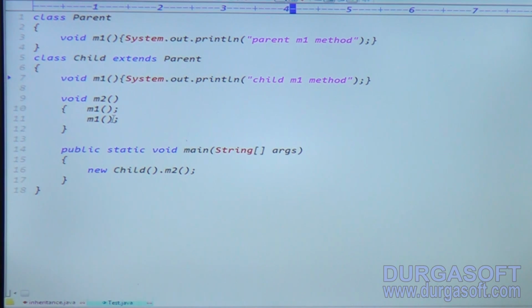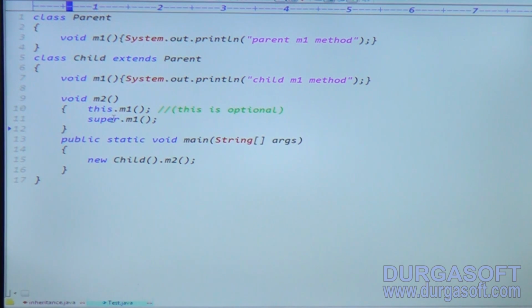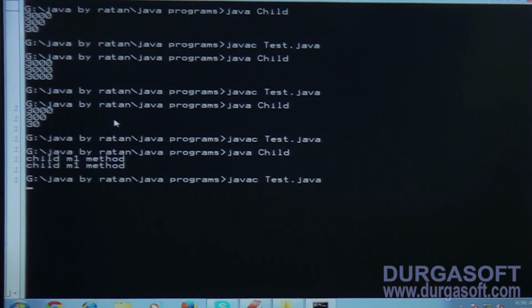Now then how to overcome this problem? To overcome this problem, just a small point. To represent the current class method, even if you are not using the this keyword, the current class methods are executed. Here the this keyword is optional. But to represent a superclass method, we must use super.m1. So this.m1 and super.m1. Control S, so do the compilation.